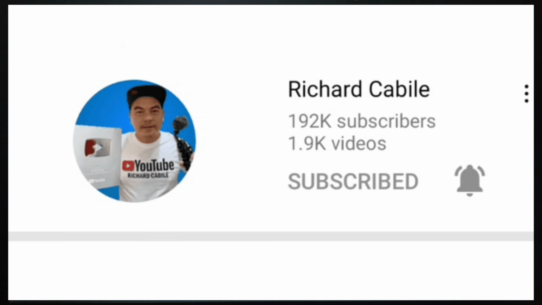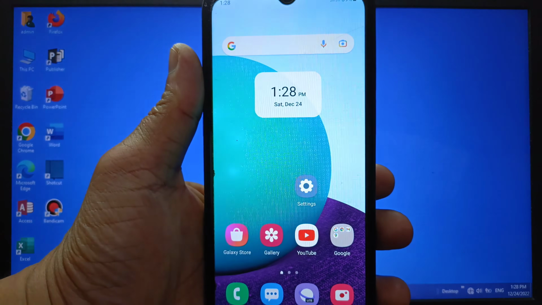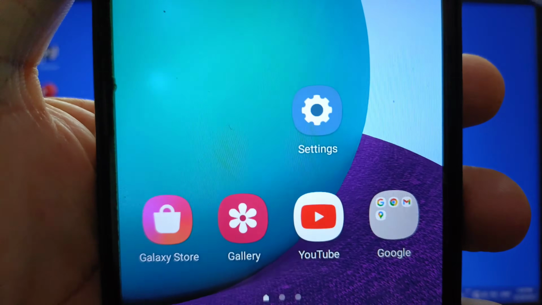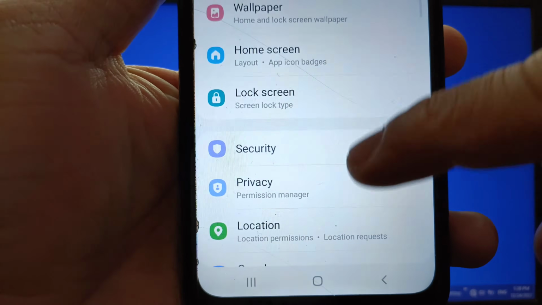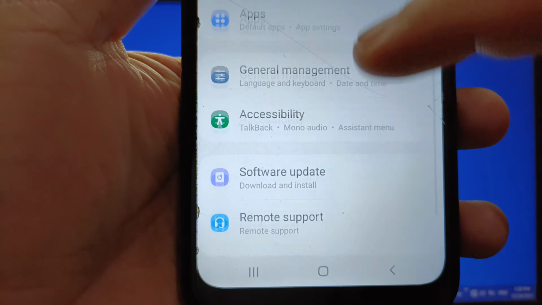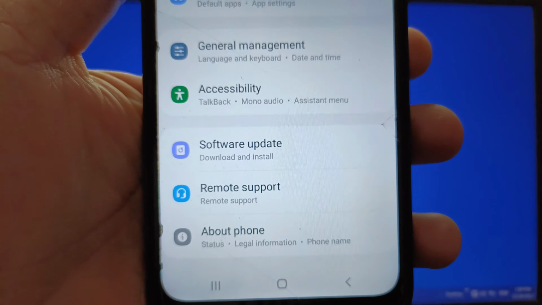Okay guys, let's start. In your Samsung Galaxy A02, what you'll have to do is go to settings. In settings, scroll down and find the developer options. The developer options is not shown or turned off.